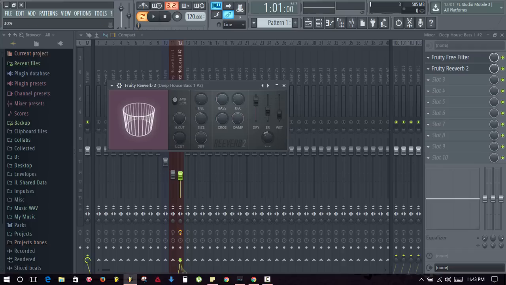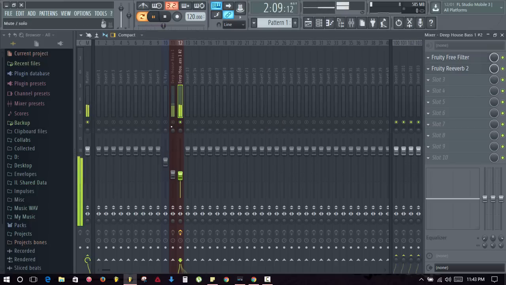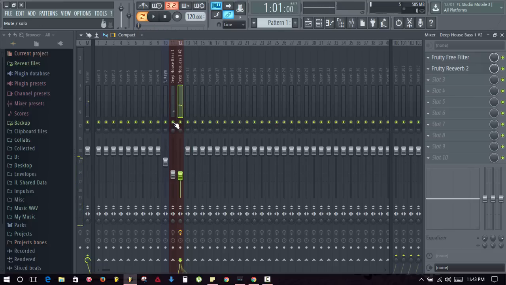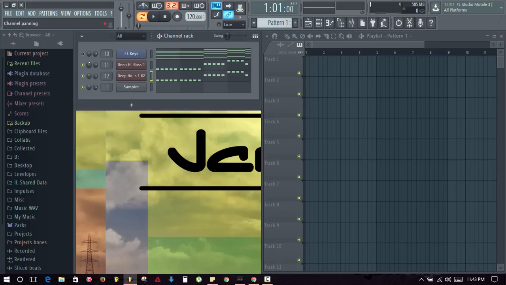Stereo separation, let's go positive 40% roughly. So, got that echo on there together. Make sure everything's re-highlighted, and close the mixer tab. Now together with the piano.